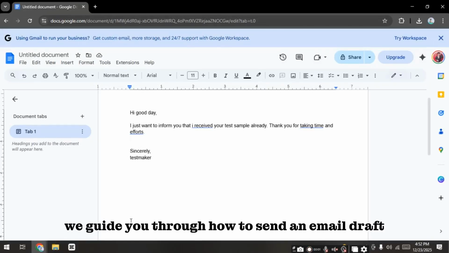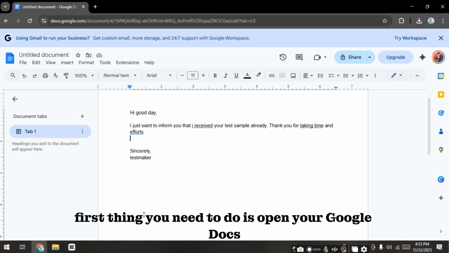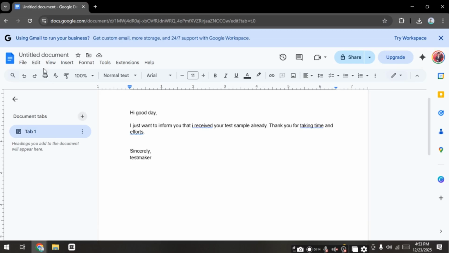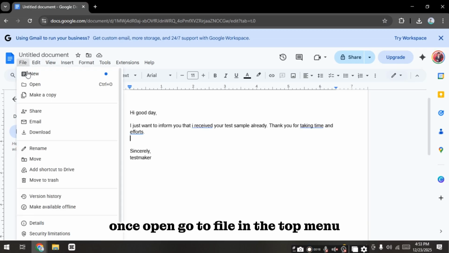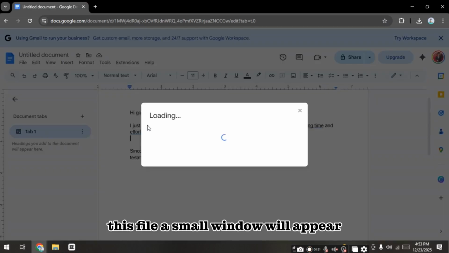We guide you through how to send an email draft directly from Google Docs so you can streamline your workflow. First thing you need to do is open your Google Docs document containing the content you want to send. Once open, go to File in the top menu, then select Email and click Email this file.